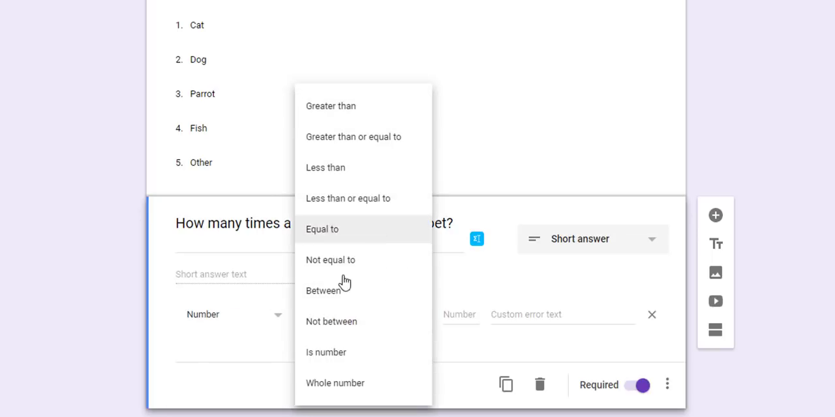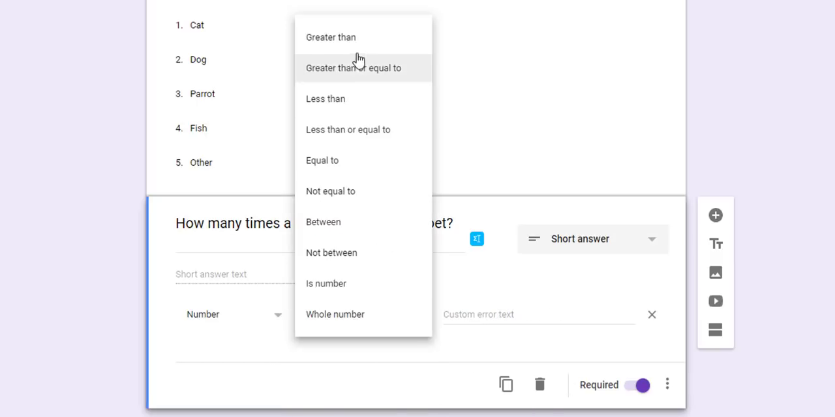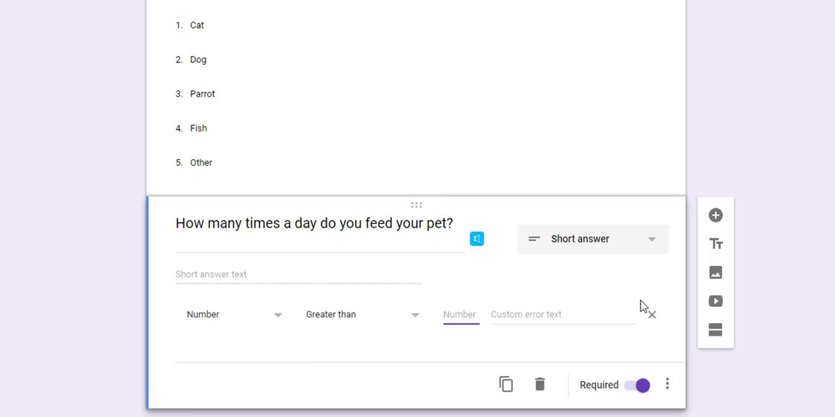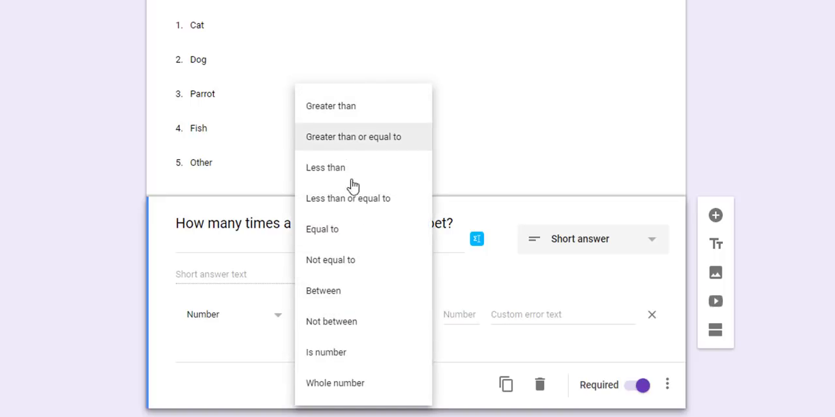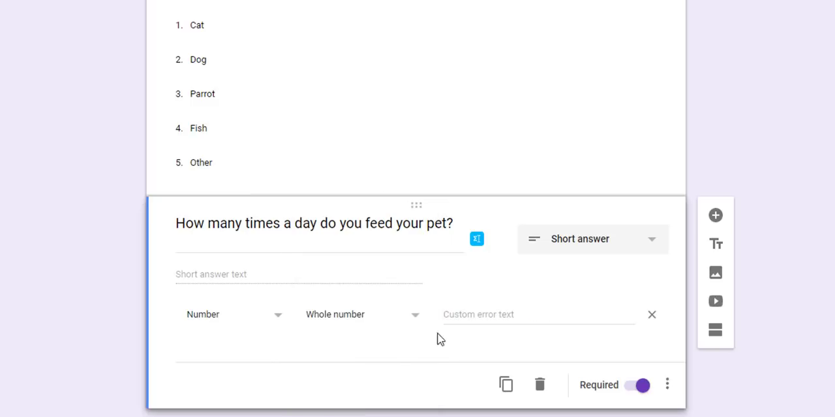I could set specific conditions. I'm just going to say that it has to be a whole number. You don't have to. You could just say greater than. It could be a number greater than 0 if you want, or a number greater than 1. You could set it to different things, between a certain value, greater than or equal to, less than or equal to. I'm going to set a whole number. I can't feed my bird half a time, so I'm going to require it to be a whole number answer.